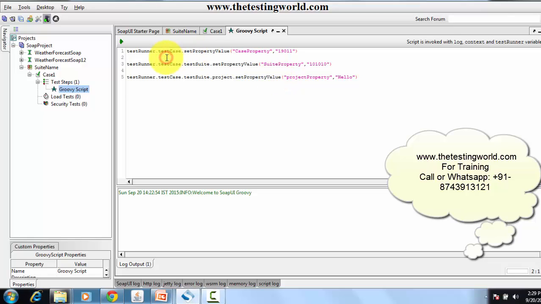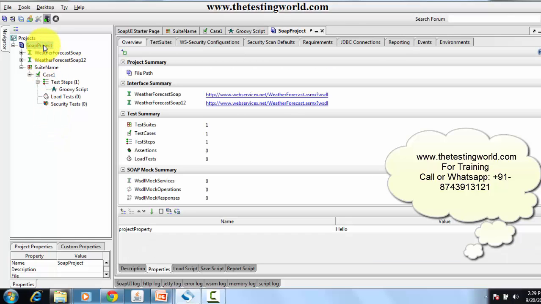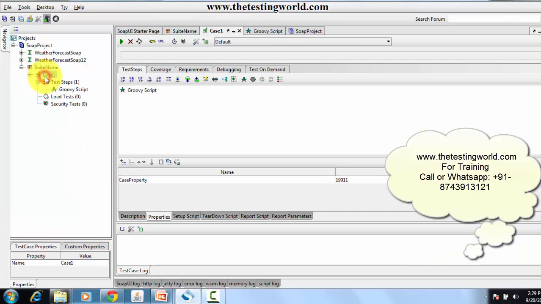So here I have created the property on the test case level, test suite level, and project level. I'm running this. So I'm going to the project, and on the project, one property is created. On the suite level, again a property is created. On the case level, a property is created.